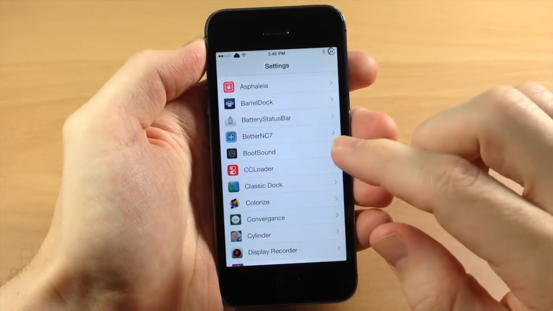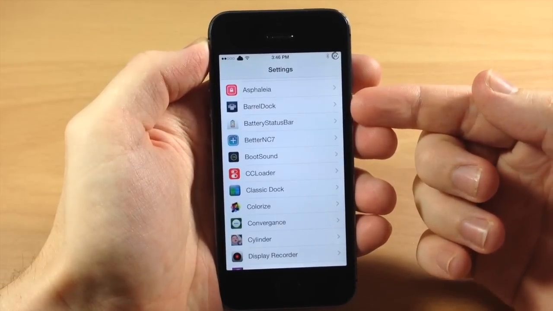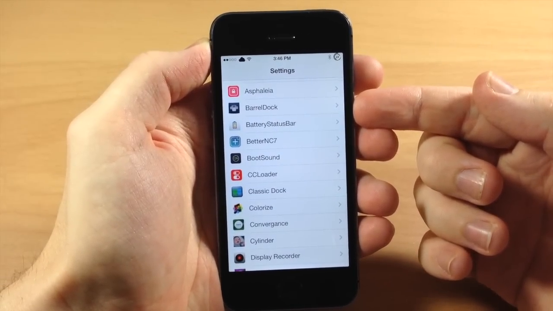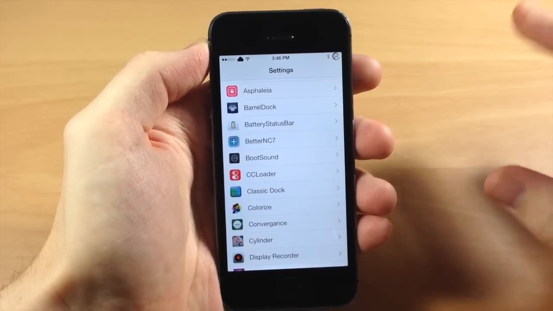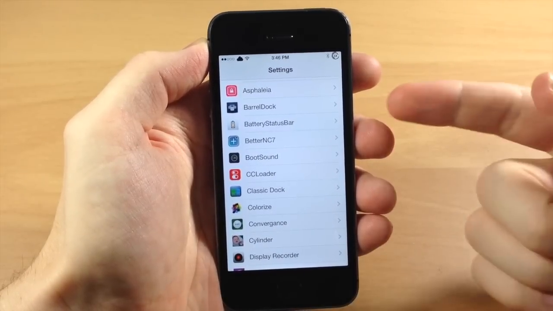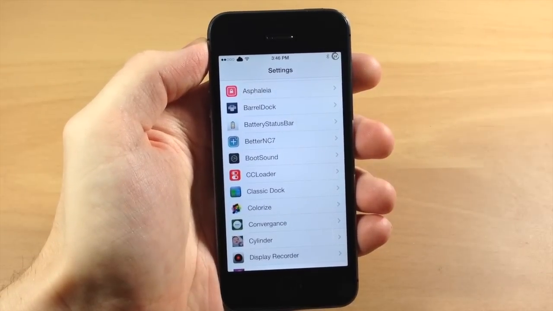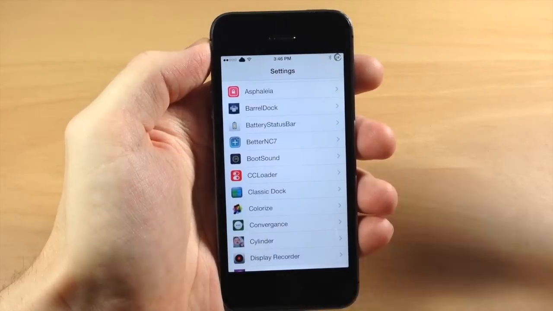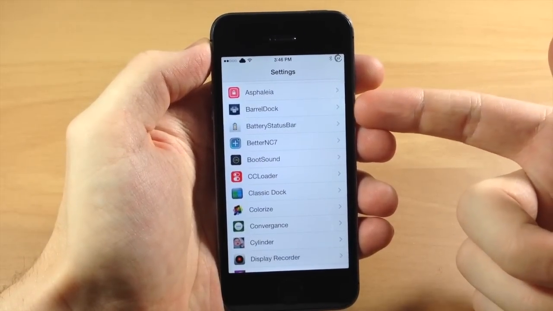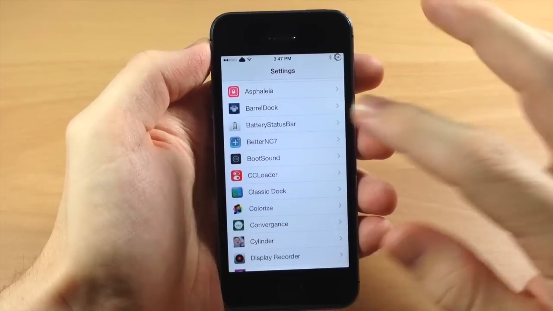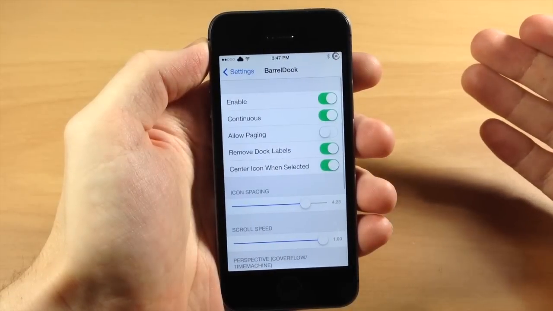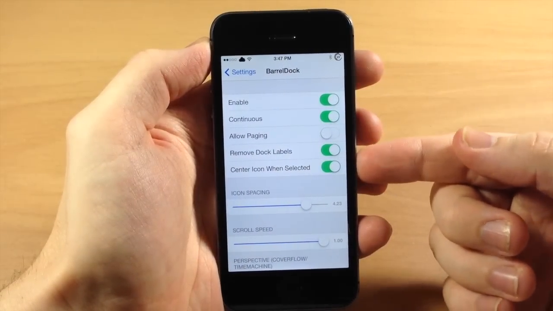So if we go into our settings, the first thing you'll notice is that the settings is actually called something different. It's not called DockFlow, it's called Barrel Dock. I think the reason behind this is because he initially released this tweak called Barrel Dock, and then he supposedly changed the name in Cydia. Now he hasn't actually updated the name in the tweak. I'm not 100% sure that that's correct, but I think that's what happened. But if we go ahead and go into Barrel Dock here, we have our settings right here.